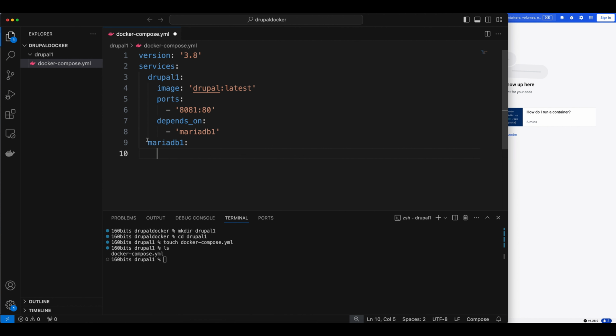Please make sure that your MariaDB service name matches the service name that Drupal depends on, because Docker will start the MariaDB service before it starts the Drupal service. Next is the image, which is MariaDB.